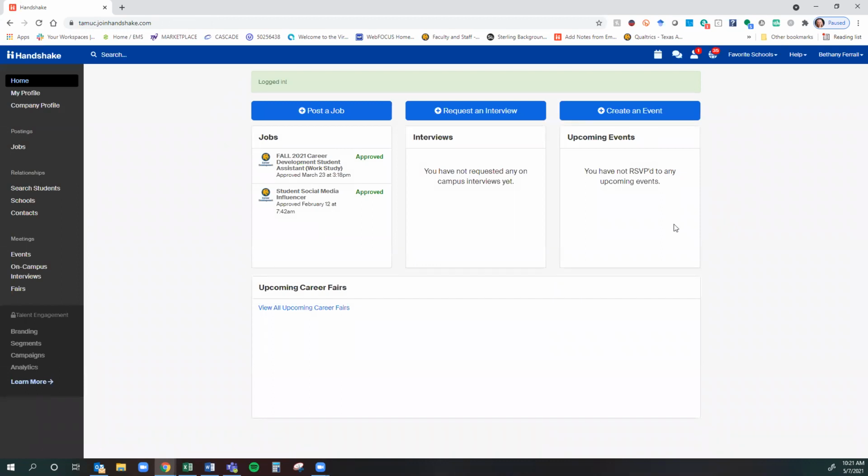You will see there's three sections here in the center. Post the job under this post a job button. These are any jobs that are currently posted. Then request an interview. We can help you coordinate interviews virtually if you'd like. You don't really have to worry about that. Not many people use that. And then if you want to create an event, you can do that as well. But those interviews and event, you're really never going to use that.